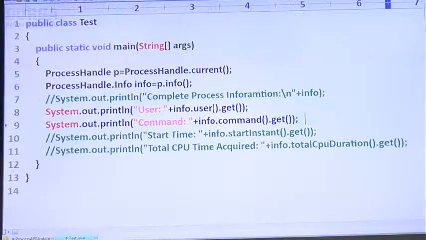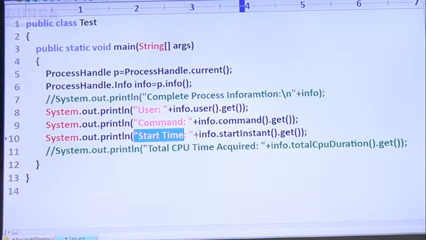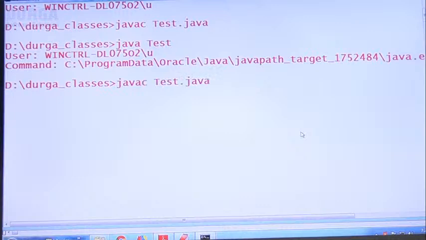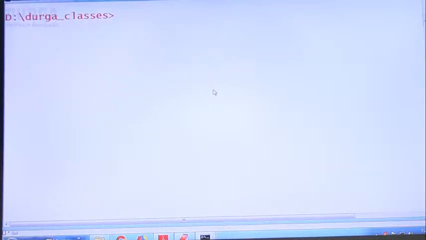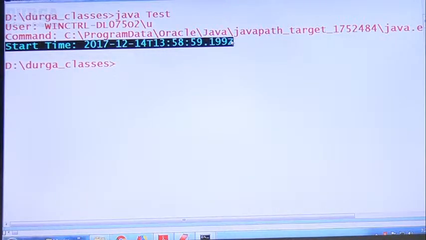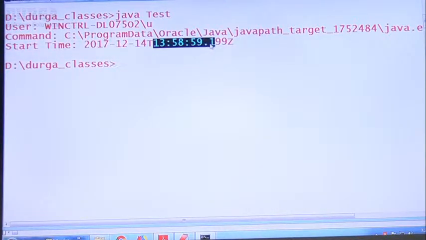Next, at what time did this process start? Start time of this process: info dot start instant dot get. Then automatically, have you observed what the answer is? By default, we get the start time. Are you getting the start time? Like so on so time this process was started. Clear for all of you, right?